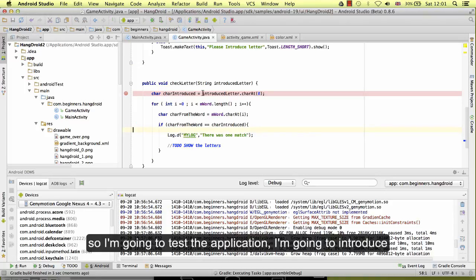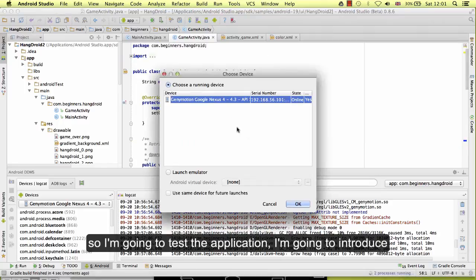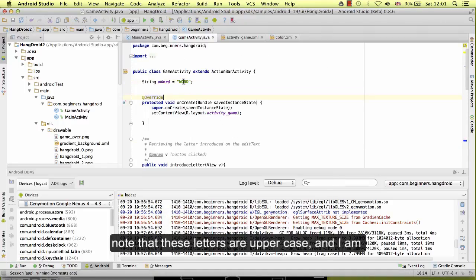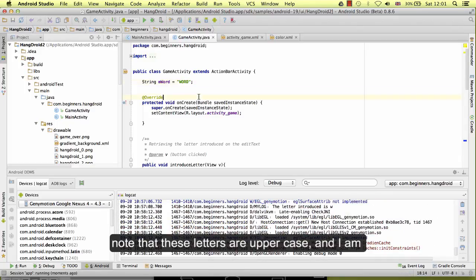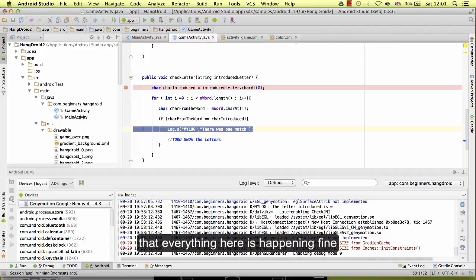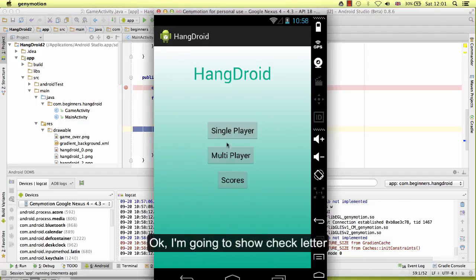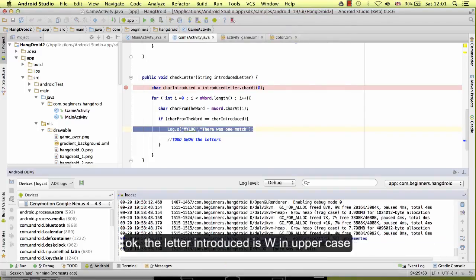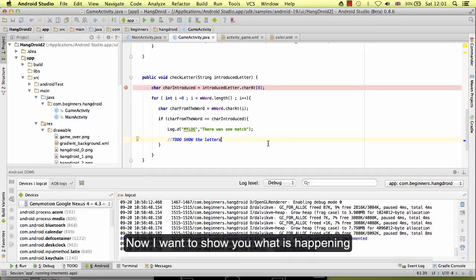So I'm going to test the application. I'm going to introduce a letter that is in this word. Note that these letters are uppercase, and I am going to show that this log is shown, that everything here is happening fine. So, okay, I'm going to show check letter. Okay, the letter introduced is W in uppercase, and there was one match. Fine.